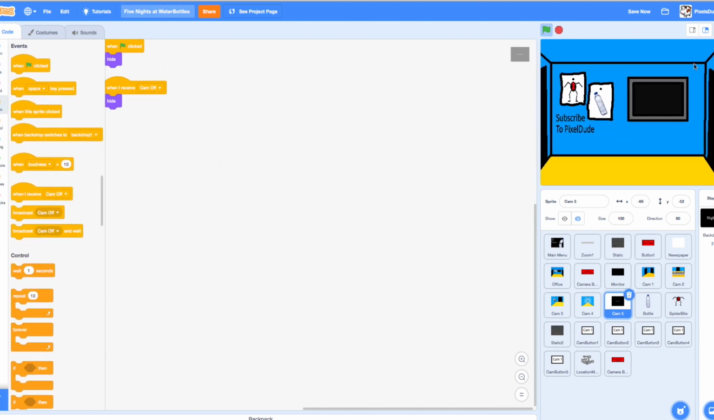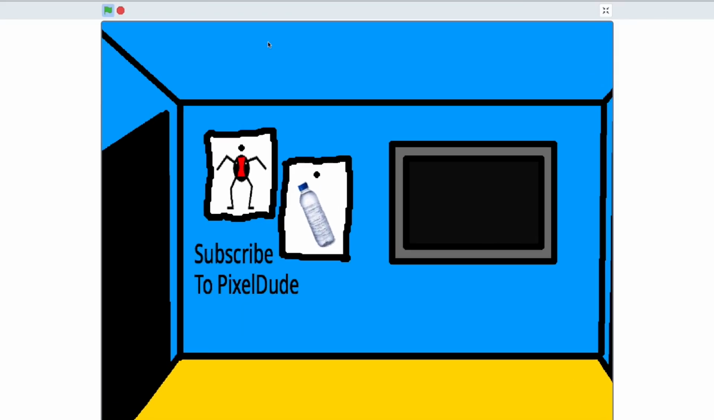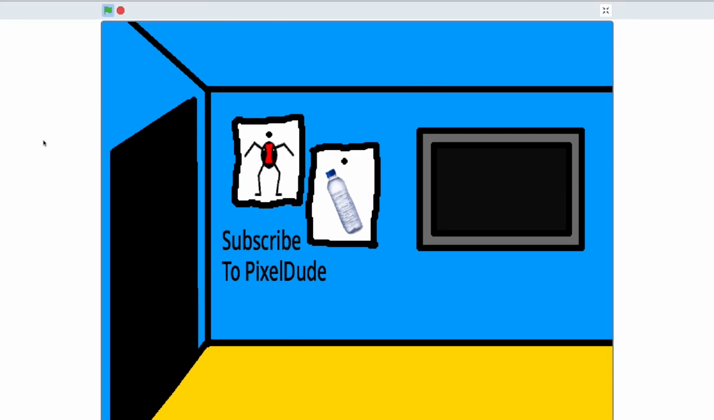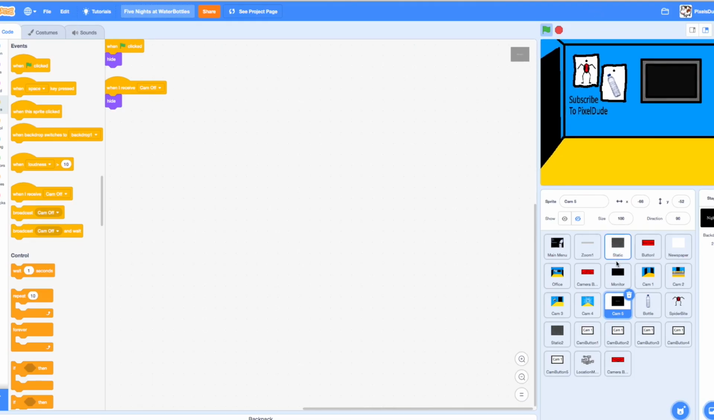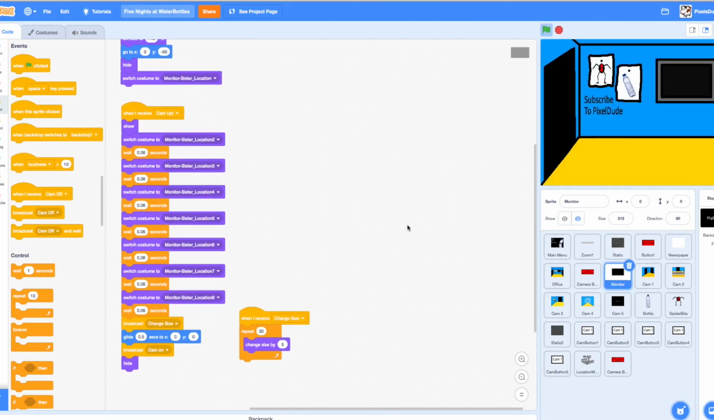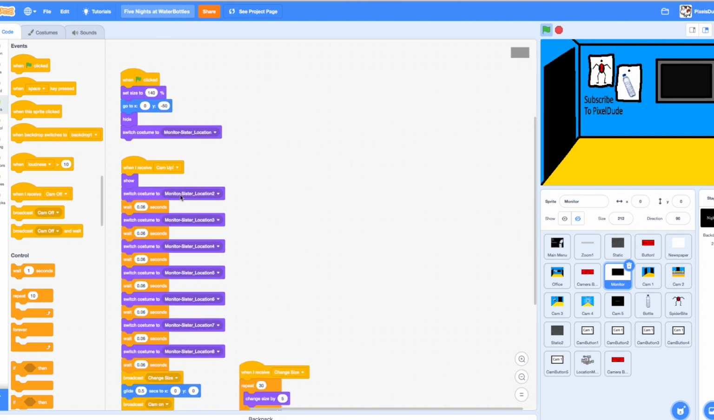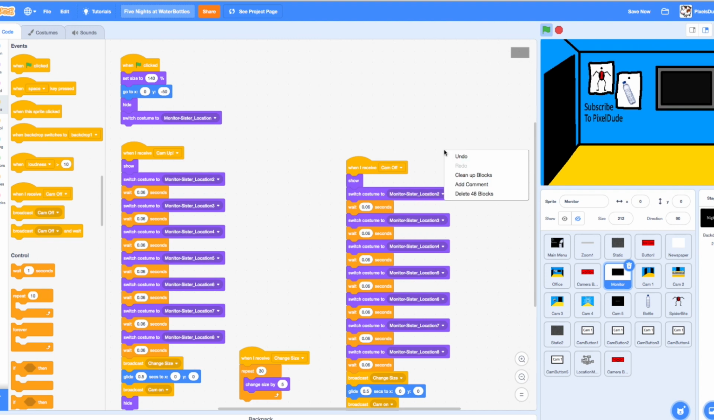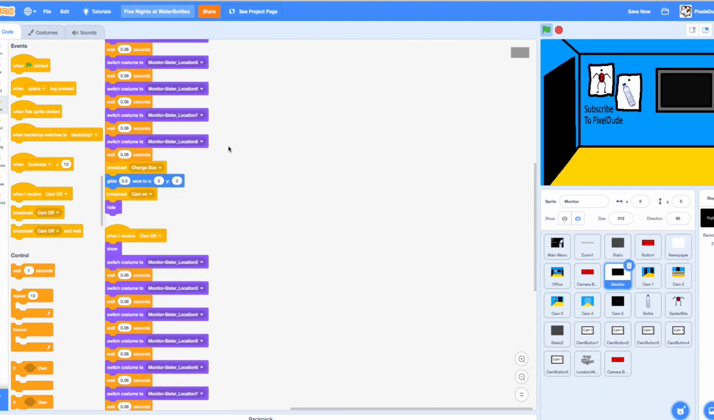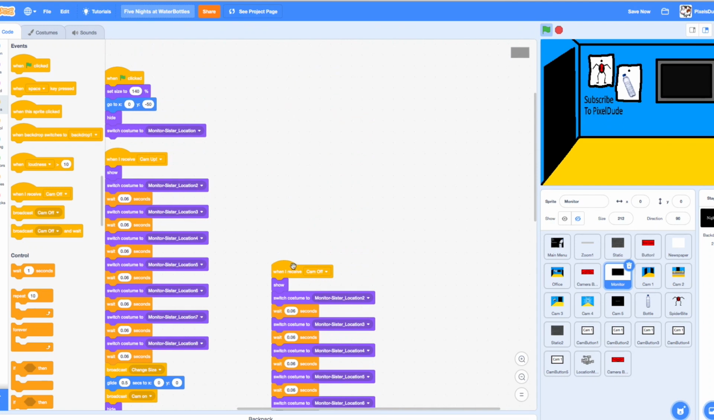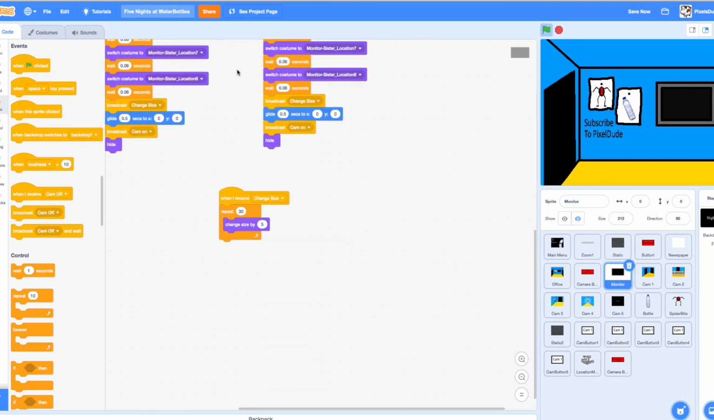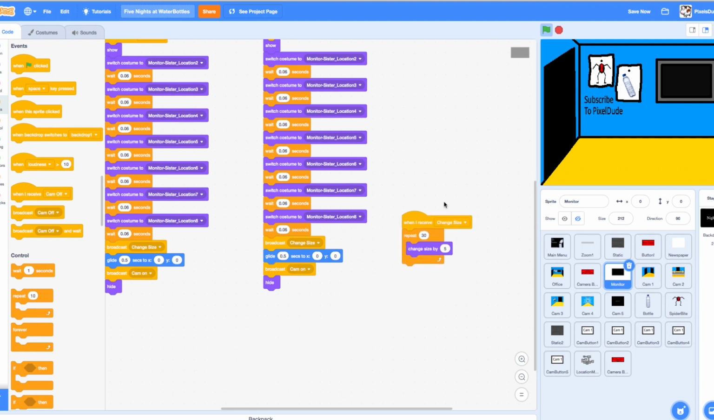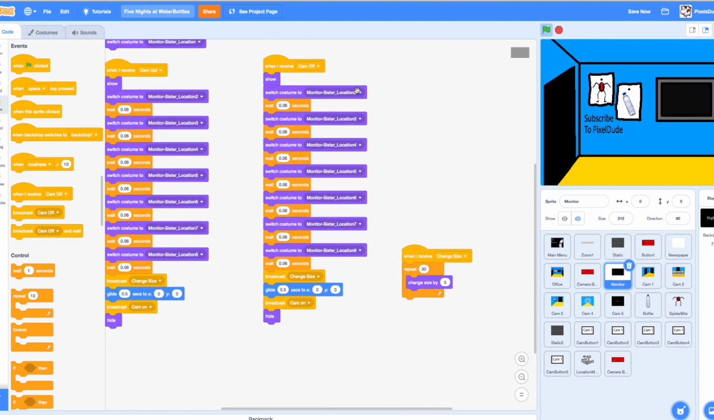And now, when we broadcast camera off, all you'll see is the office, but what we are going to do is go to your monitor screen, and duplicate cam up, and do when I receive cam off show. Oh wait, where is it? When I receive cam off show. Wait, bring this up here now. When I receive cam off show, and we are going to rearrange these a bit.